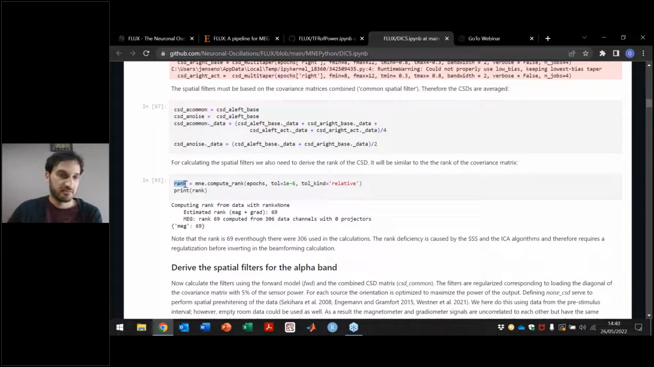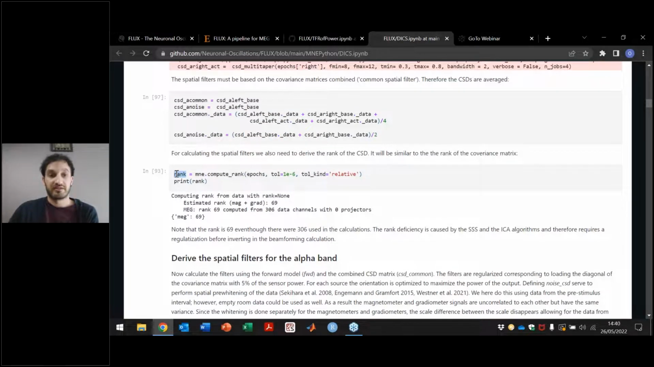Ole did a very good introduction of this and how it's done. And as Ole mentioned, the rank is reduced by the preprocessing. So, for instance, the MaxFilter SSS method is reducing the rank from 306, which is the same as the number of channels, to around 72. Then also the ICA decomposition does reduce the rank. For each component that you reject, one rank will be removed. So that's why we end up with a total of 69.